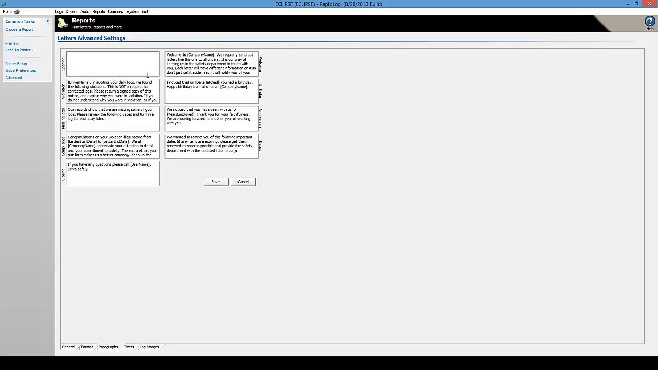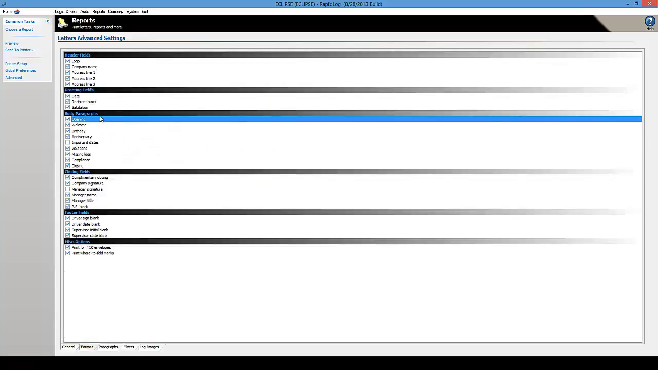Or maybe you want to use it as your company picnic paragraph. Maybe you guys are having a company picnic this weekend and want to let all the drivers know on their driver letters. You could include that in the opening paragraph. Just save your changes and then make sure you have that box checked on your body paragraphs under the format page there if you wanted to include that.